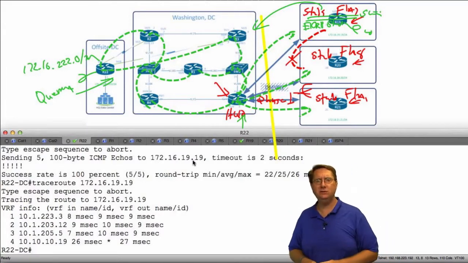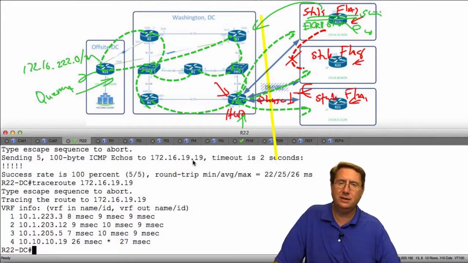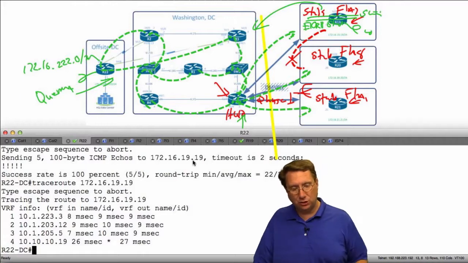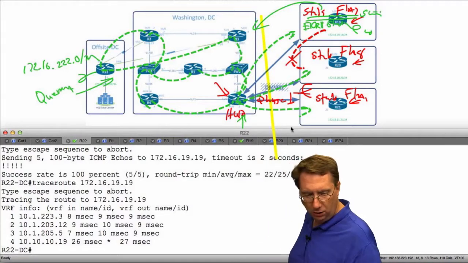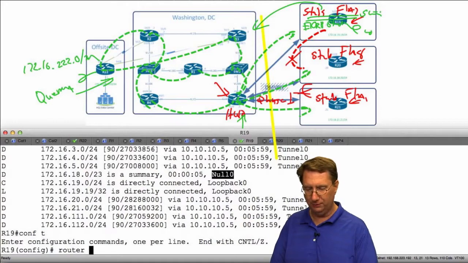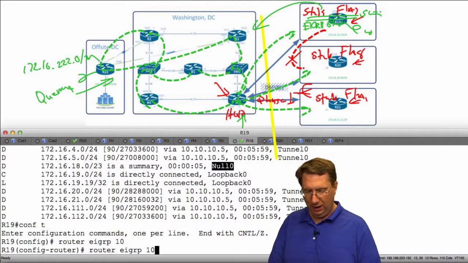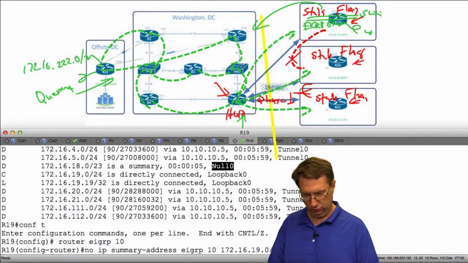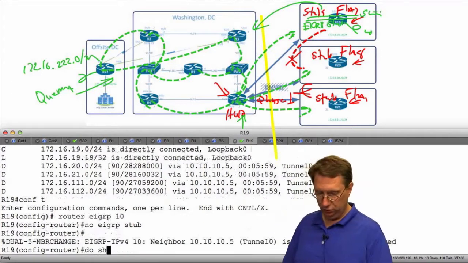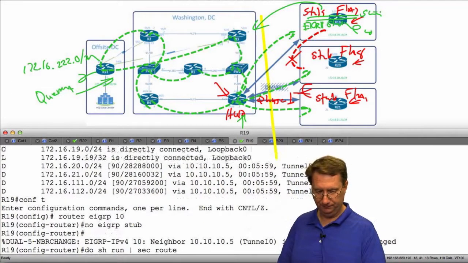No, actually, let's not even do that. We'll stay right where we are for the time being, because there's one other thing that I want to be able to specify. I'm going to go back to R19, and I'm going to remove the configuration. I'm going to say config T, router EIGRP 10, and remove my stub config. No EIGRP stub, do show run section router.